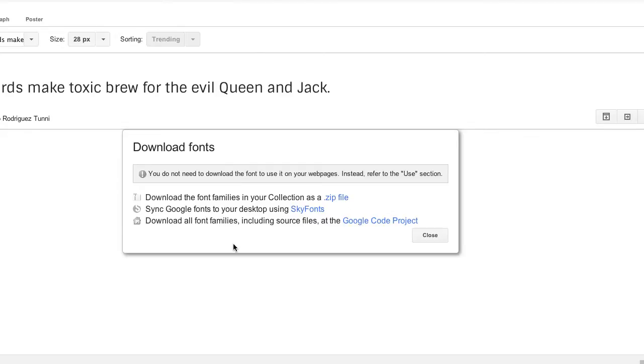However, for your Photoshop mockups, obviously you're going to need the font on your system in order to get that to work. So we do want to download these. We're going to click on this first option to download the font families in your collection as a zip file. So we're going to click on that .zip file link, and that will download the fonts to our system.